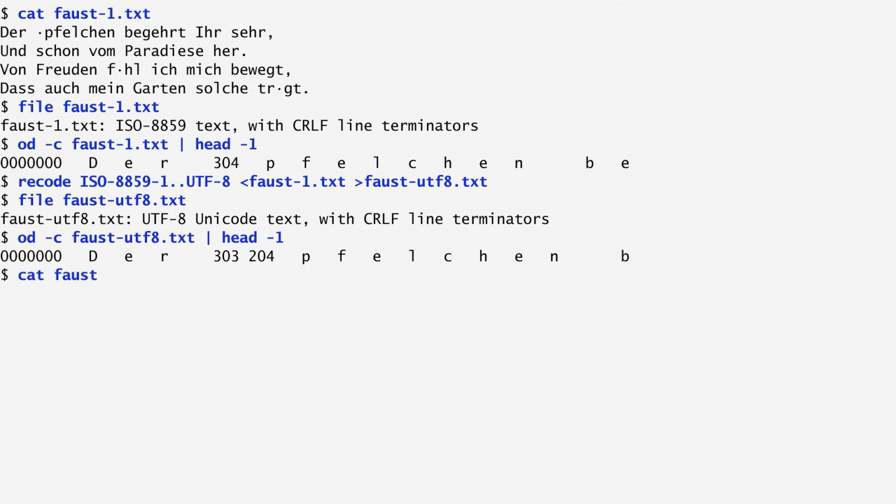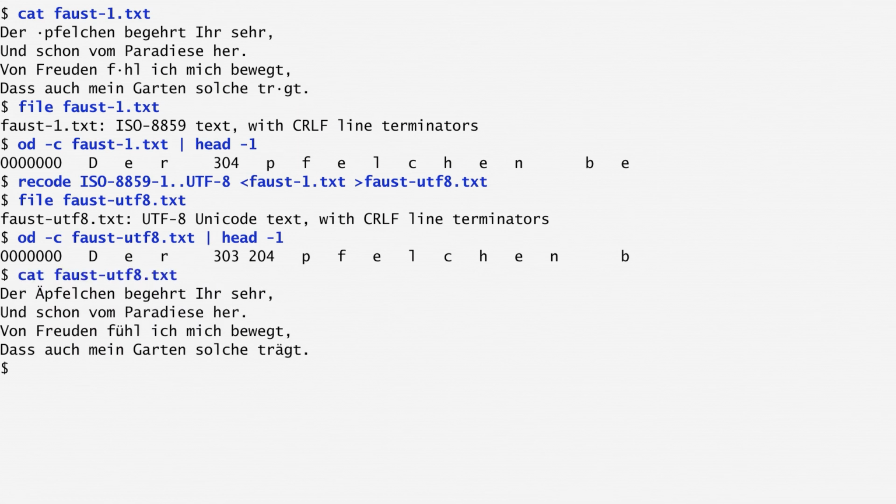Let's now look at the recoded file. We see that it appears correctly. Der Äpfelchen appears with the German umlaut A character. Also, on the third line, there is now the word Fühl, which has an umlaut U.